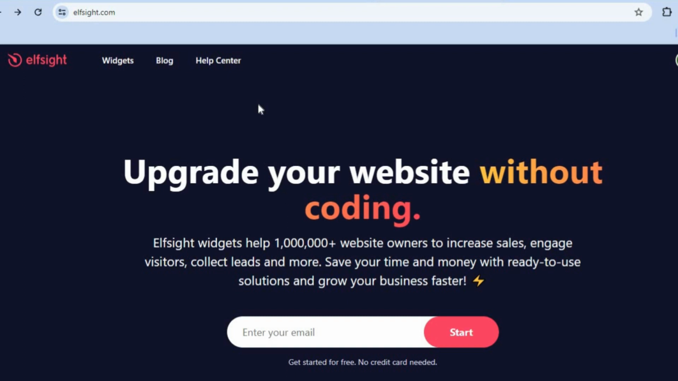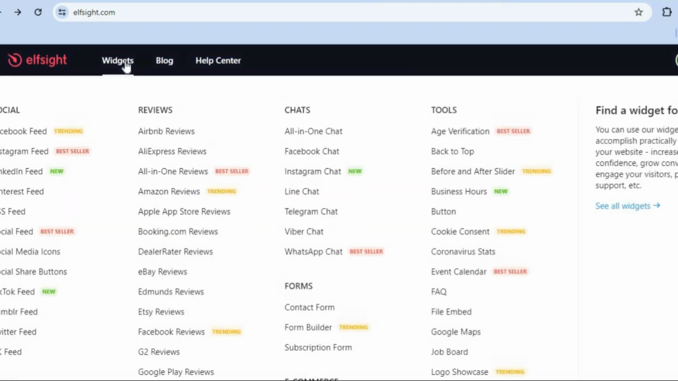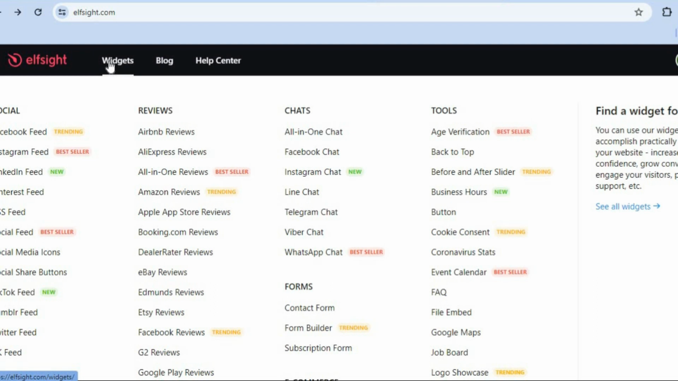On elfsite.com, you will go over to the left hand menu option, hover over widgets. From here, you can see you have numerous options that you can choose from. So you could choose to add your Facebook feed, Instagram feed, LinkedIn feed, any one of your social media feeds. You can also add reviews to your Canva PDF quite easily, as you can see right here. There are numerous options you can choose from.